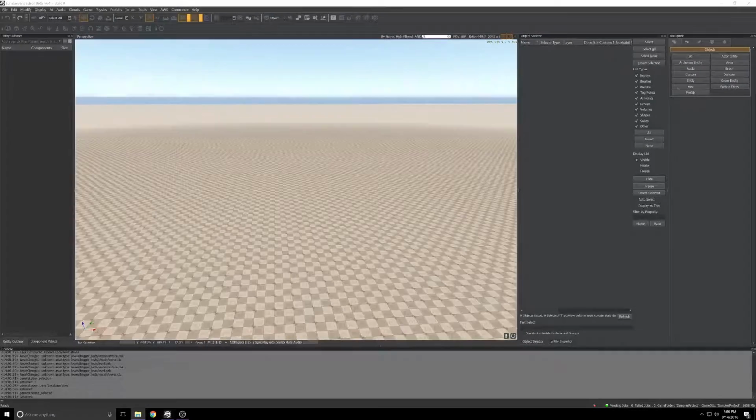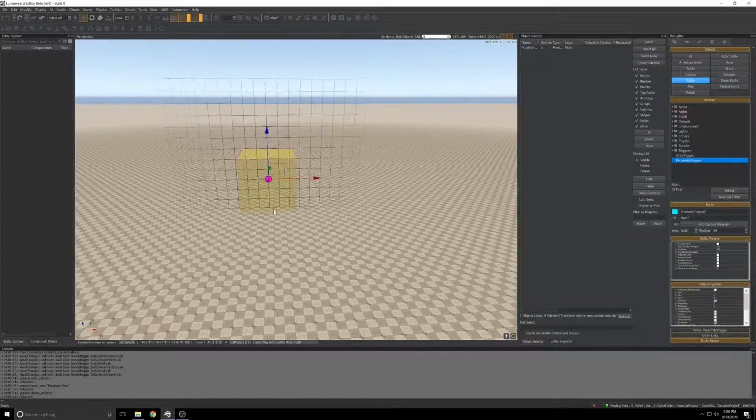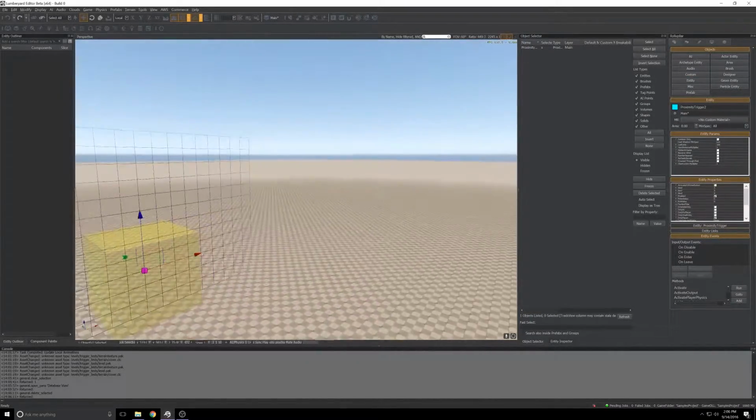To see how triggers behave in our level, we're going to need a couple of objects, so let's place those now. First off, we'll need the trigger itself, so we'll click Entity, we'll come down to Triggers, expand that, and we'll grab a proximity trigger. You can drop that anywhere. Right about there looks good.